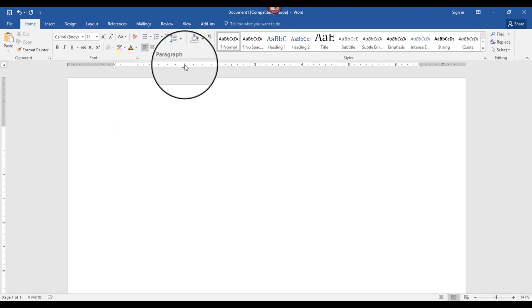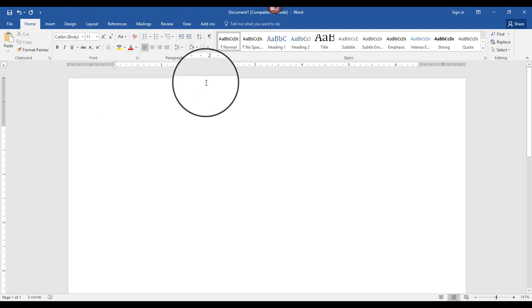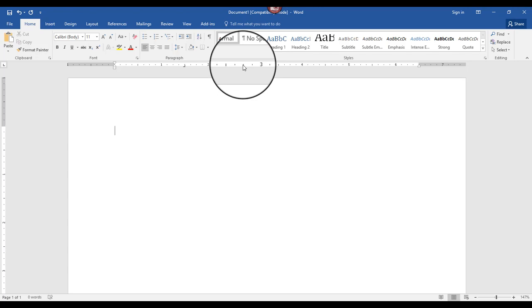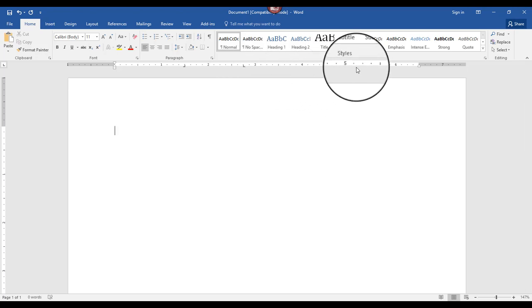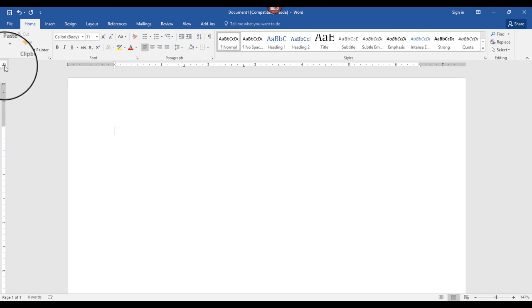Next, I want to set up a left tab at around 2 3/4, so I want to switch to a left tab here, which is going to be a capital L, and I click on the ruler where I want to set that up, which would be right around here. And finally, I want to set up a decimal tab at around 5.5, so I click in my tab selector area here until I see the decimal tab symbol, and then I click on the ruler. So now I have my 3 tabs set up.